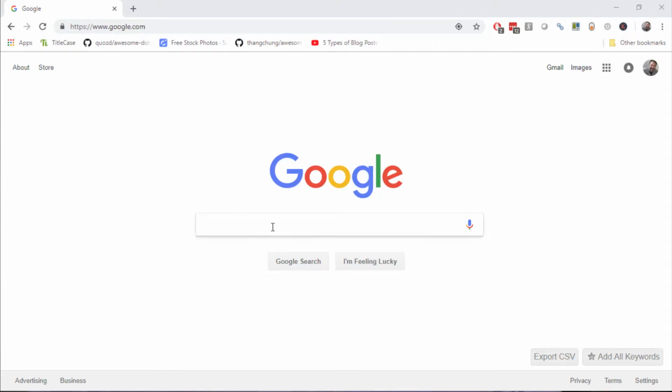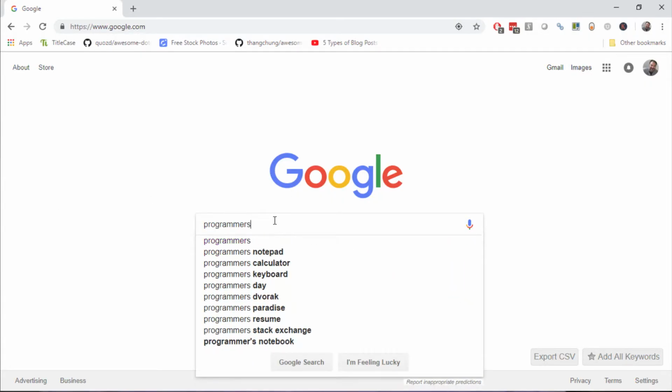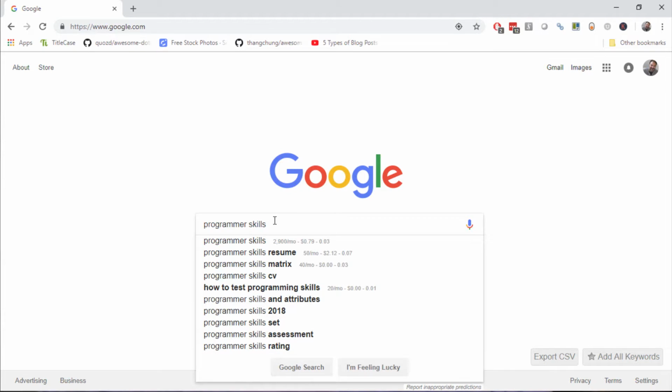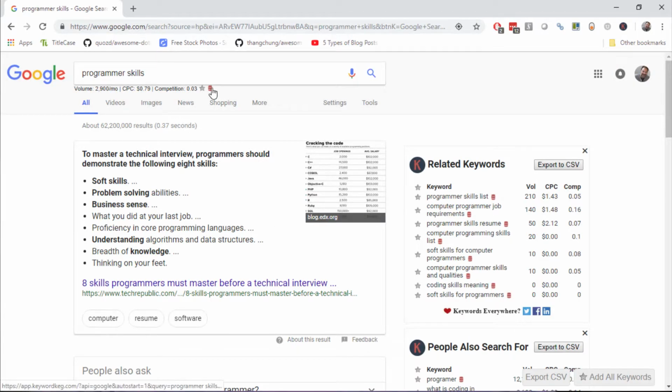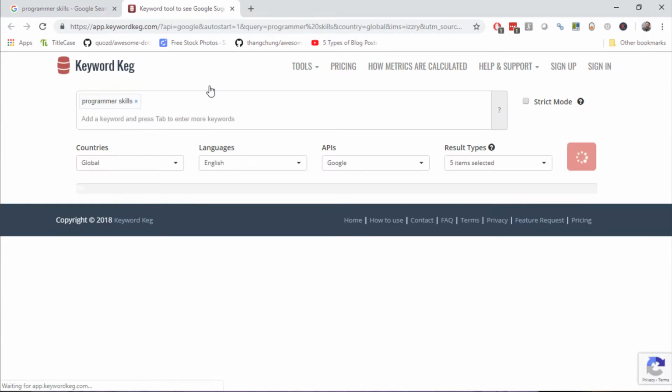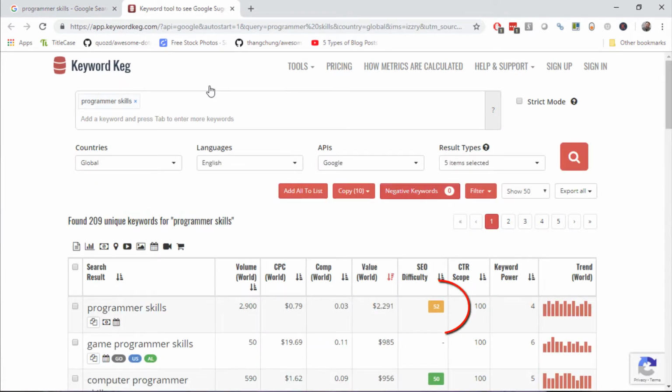So with that, let's go into Google and let's type in the keyword programmer skills. And now what you're going to see when you do that is, at least as of the time I'm recording this, you're going to have a keyword with a search volume of 2,900. And I'm going to go over here into the Keyword Keg tool, and we're going to see that it has a search difficulty of 52. Don't worry about that number. But the fact that it's kind of there in orange, this is not an easy search.